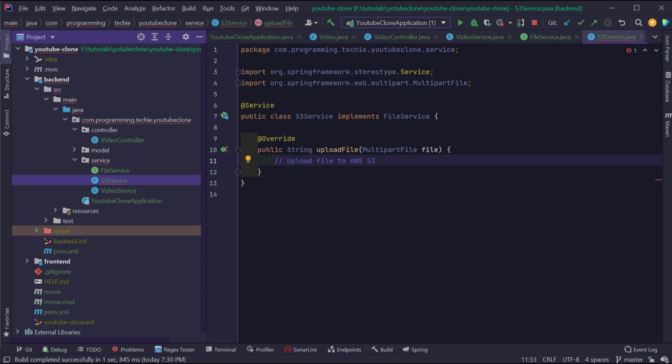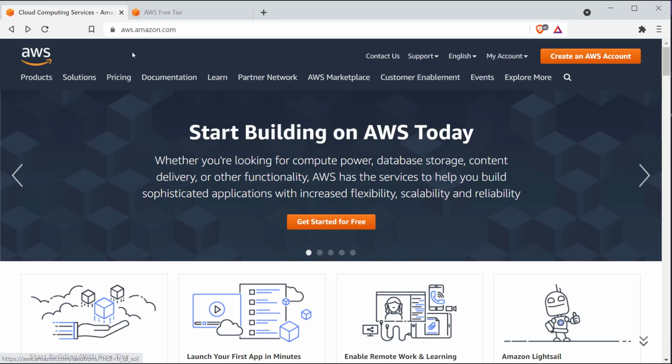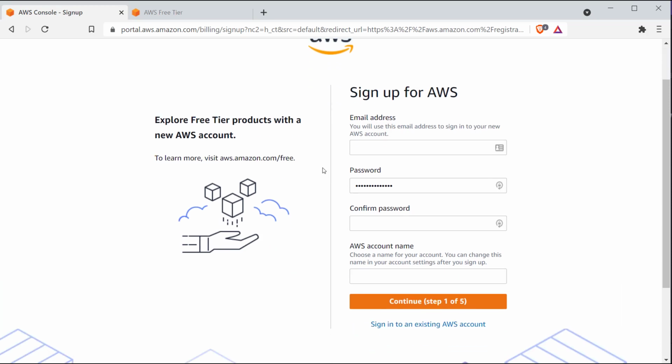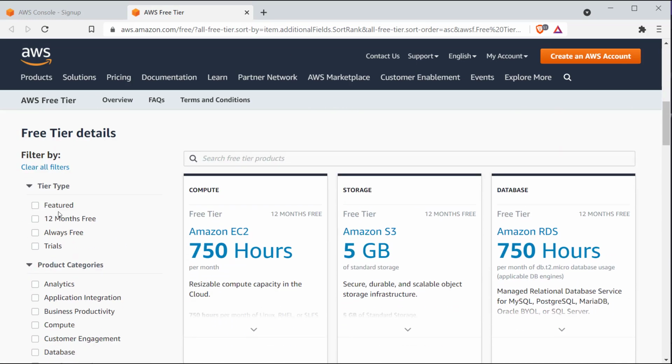Alright, so now let's go ahead and create an account for Amazon AWS so that we can access the S3 service. So the first thing I'm going to do is go to aws.amazon.com. So in here, create an AWS account. If you don't have an existing account, you can create a new account, and they provide a free tier for 1 year. So we can visit the aws.amazon.com/free link to see what free services Amazon AWS will provide us.